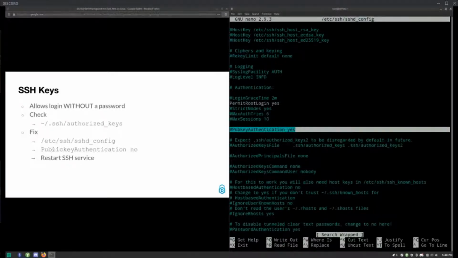That's an error. I'll fix that on the slide. It should just be called pub key. If you want to disable that, you should uncomment this line and put no there. I'm not going to save this because I am logged into my server with a public key right now, and I don't want to lock myself out, but that is useful.